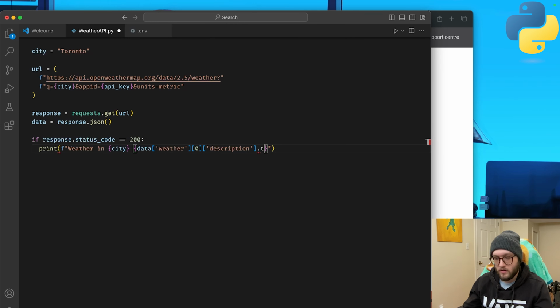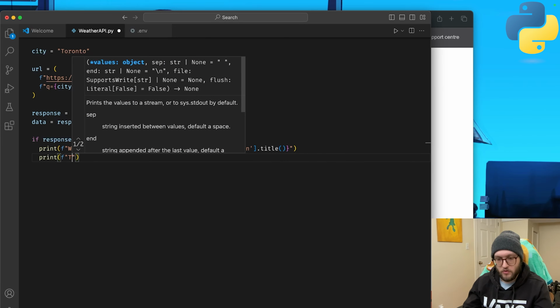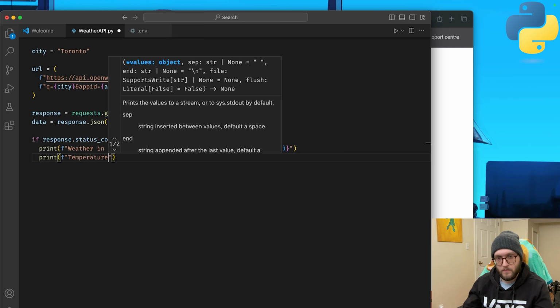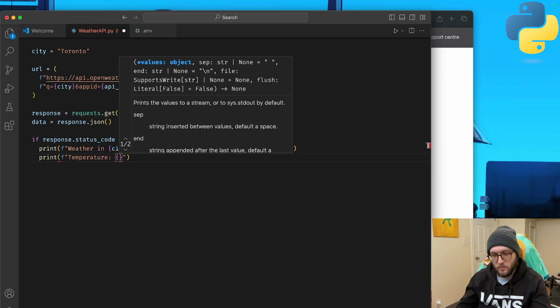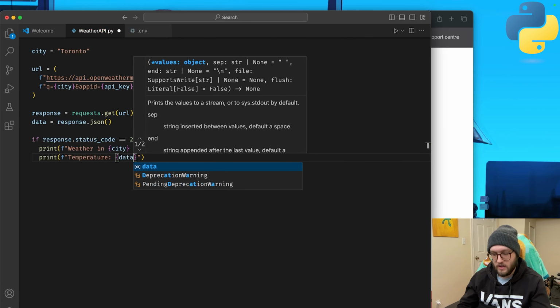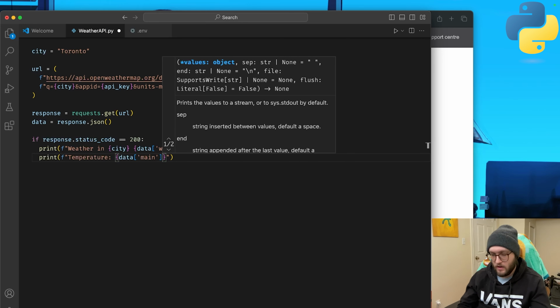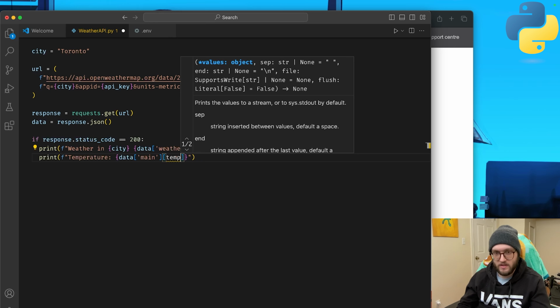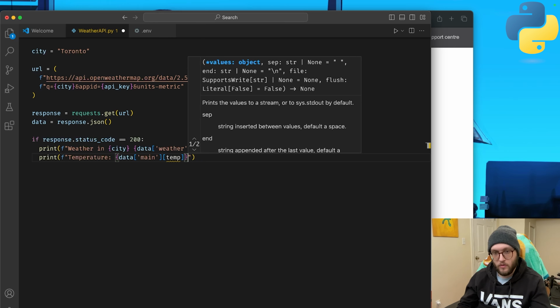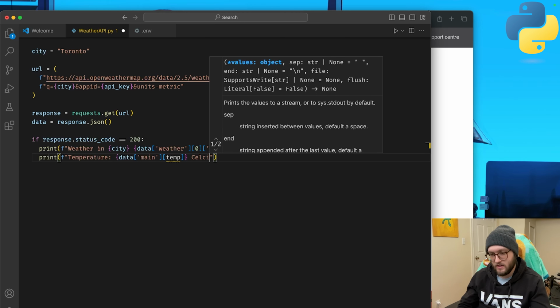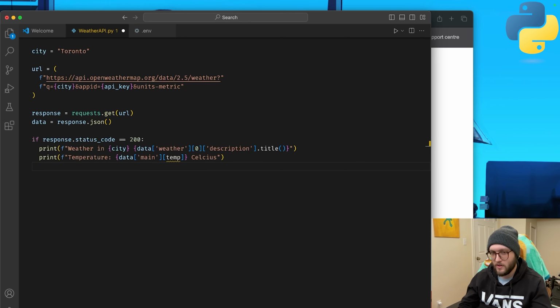And then we'll do .title with the empty brackets. Then we'll also go ahead and print the temperature. We're going to do something very similar. We're going to add our squiggly braces. We're going to reference the data, add the square brackets, and we're going to be looking at the main, as well as in another set of square brackets, the temp. And those should be in Celsius. So after the squiggly brackets, I'll say Celsius, which I think is how you spell it. I could be very wrong.